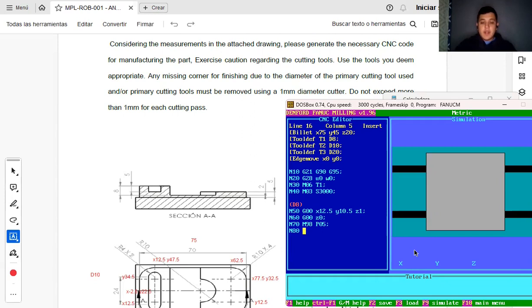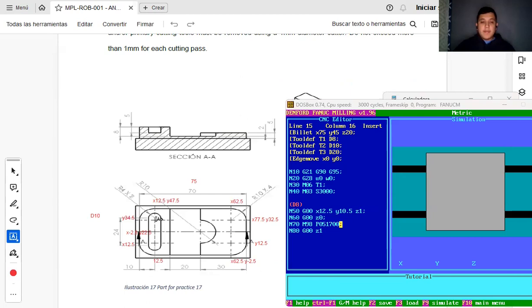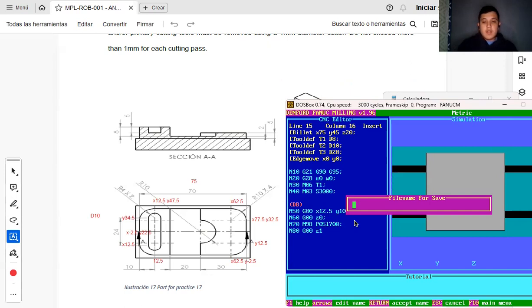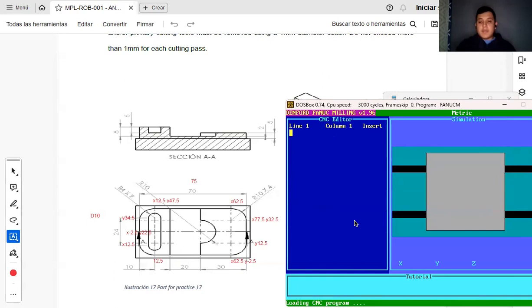Then the number of this is 1700, and what we're going to do is just pass up and down using this bar. We're going to save this, and we're going to load the subroutine.